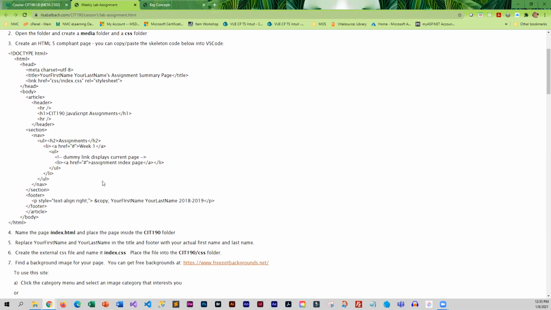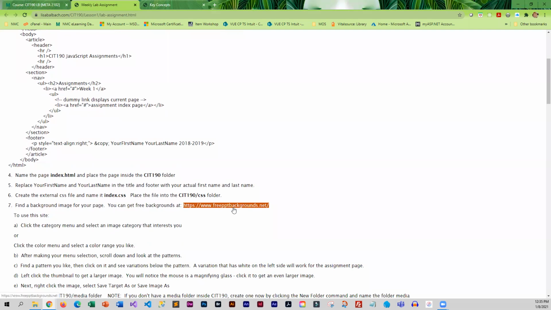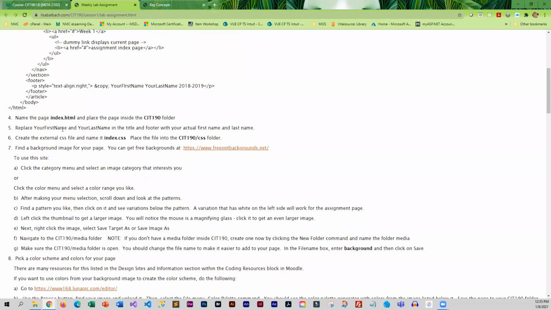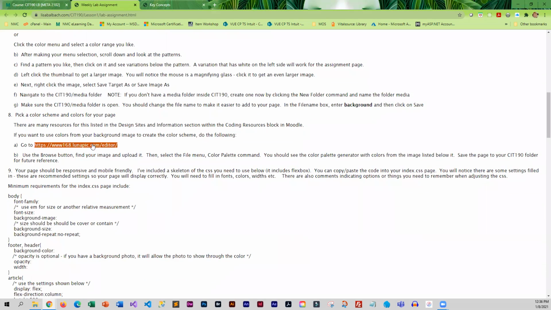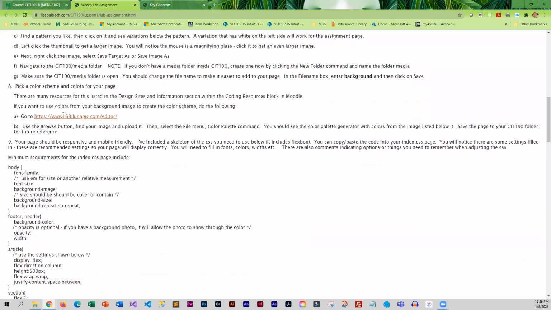As far as a background graphic, I do have a link to the free PowerPoint backgrounds. But if you guys want to use a photo, that's absolutely fine. You can pretty much set it up how you want. I do have a link to the LunaPic editor if you need to edit that photo. If you can't remember how to do something, you can flip me an email.